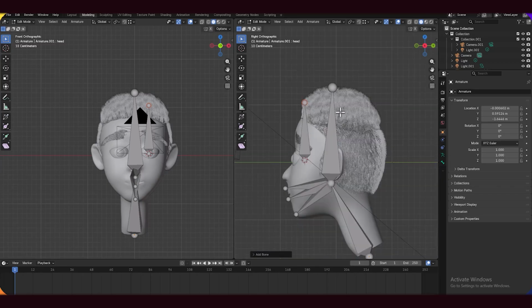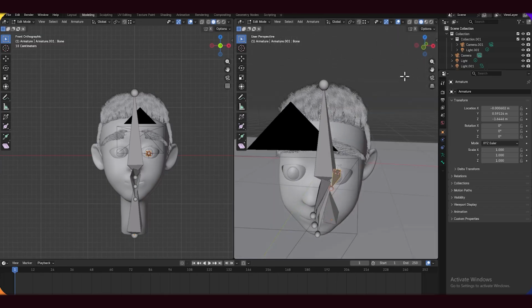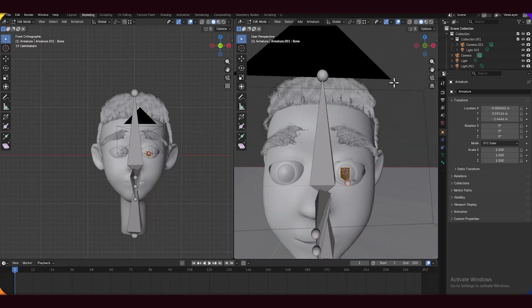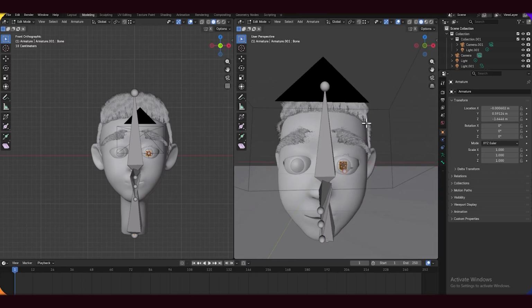So I press number 3 for the side view, and I align that bone tail to follow the direction of the eye. So I can press F2 and I'll call that eye rig L. That's good.